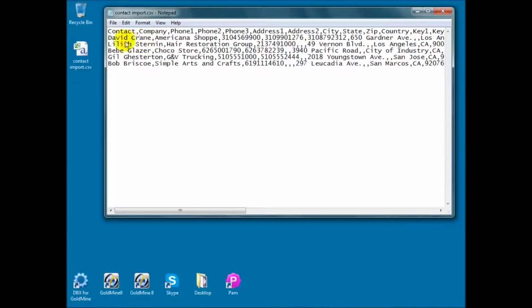In this example, we have David Crane as the contact name, followed by comma to signify that that's the end of the data for that contact field, and then it's the start or the beginning of the company field data. In this case, it is Americana Shop.